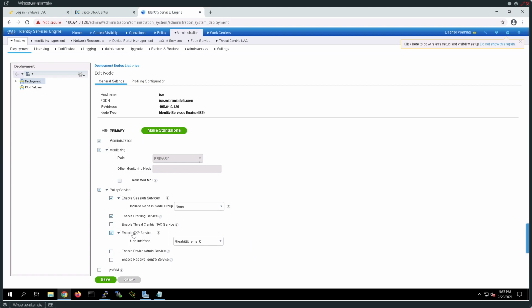That is going to be the SGT Exchange Protocol Service. We may look at that moving forward. In the lab, SXP is not called out as a protocol that you're going to need specifically. However, understand that it may be necessary to run SXP in order to ensure that your micro-segmentation SGT information can be exchanged between fabric sites.